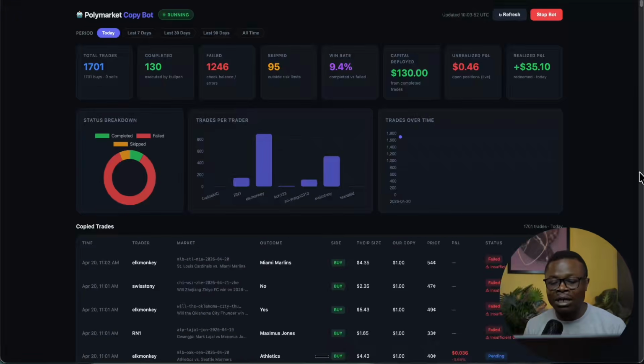And the dashboard you are looking at right here, I did not write a single line of code. Everything, all of these automations are done using Claude AI. And that is exactly what I'm showing you how to do in this video.